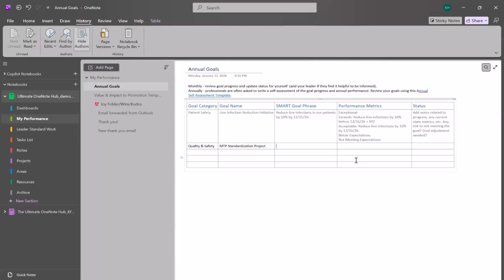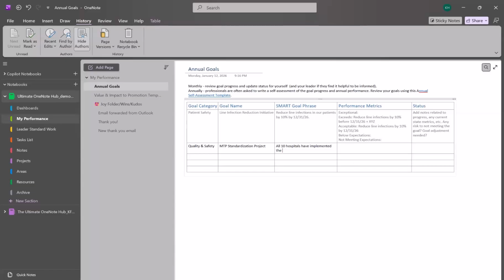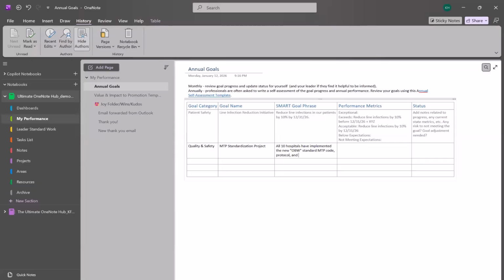So let's say at all, let's say 10 hospitals have implemented the new one best way standard MTP code and protocol by 12/31/26.